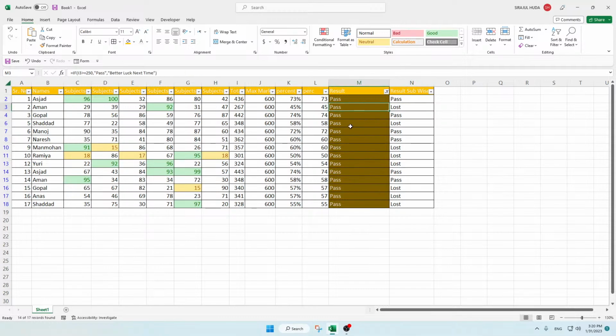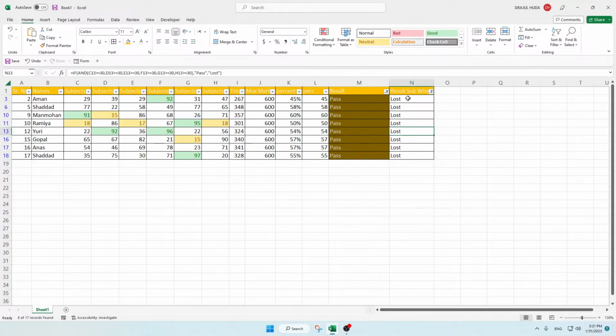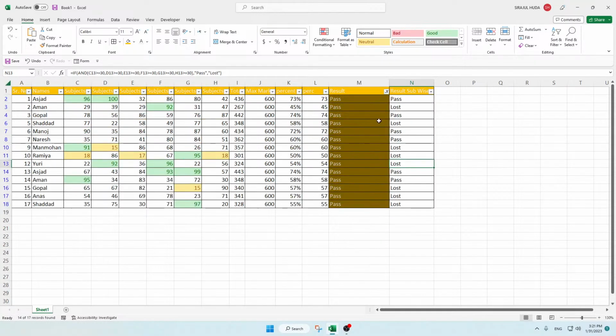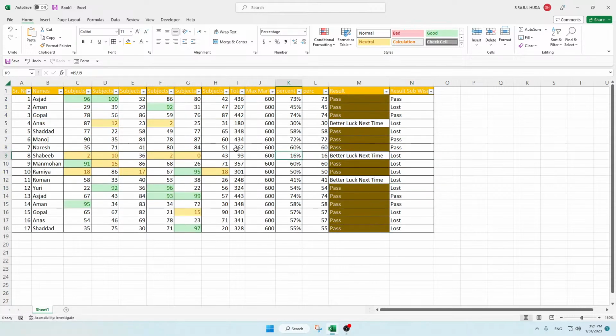So first we applied here for pass, and here I want to see how many are pass here and lost here. Means based on total marks he is pass, but based on subject wise he is lost. Then click OK. So this much we have in the result. I hope this one is clear. Now I am removing all filters. Okay, this was about the basic filter.